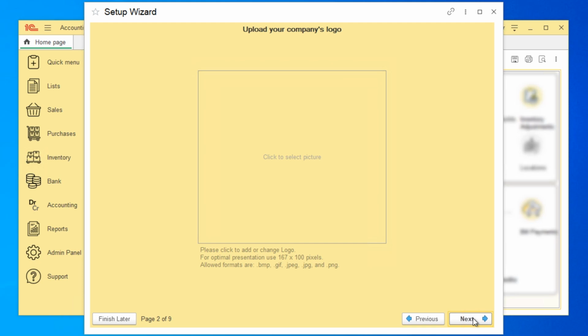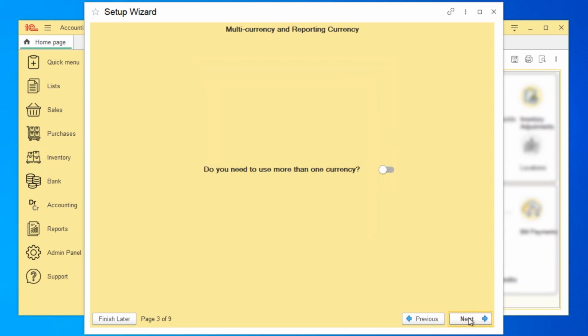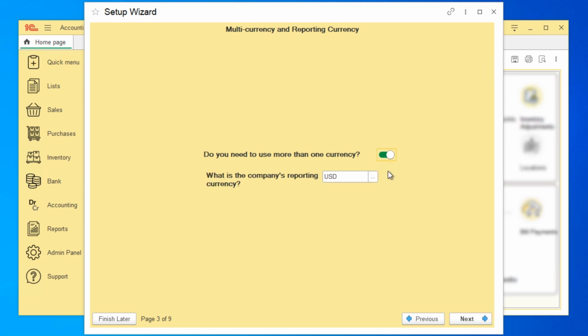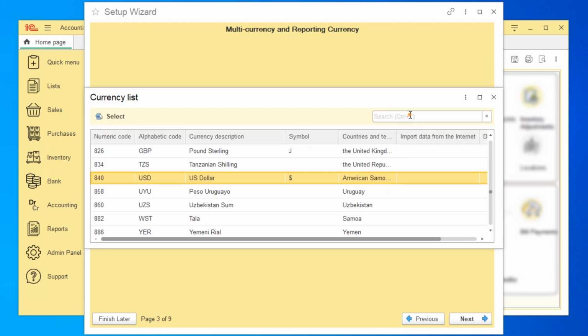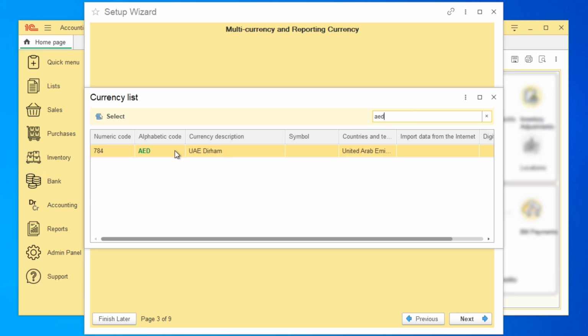Step 2 is to choose your company logo. This logo will appear on the print forms. Click to select an image from your computer. Step 3. Tick the toggle if you need more than one currency and specify the default currency.